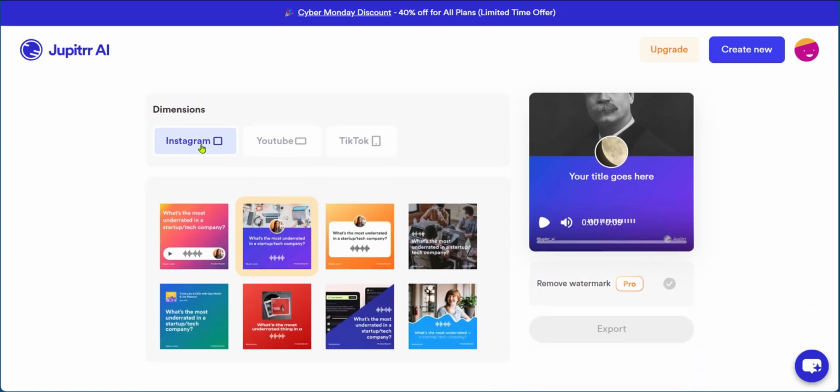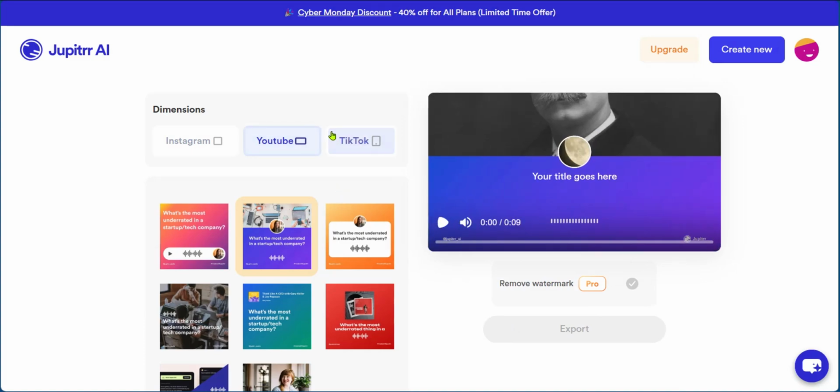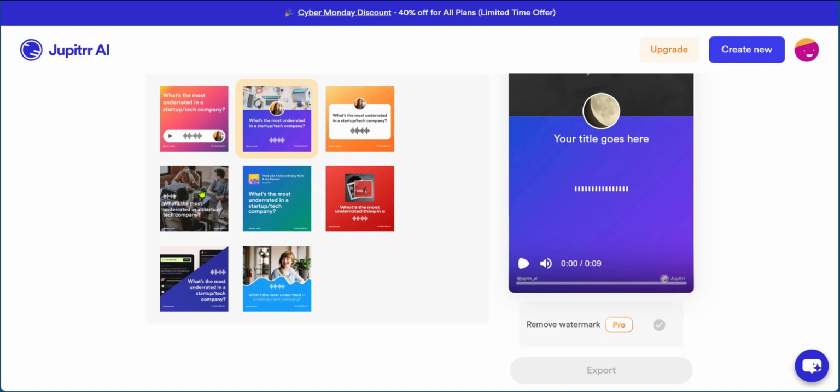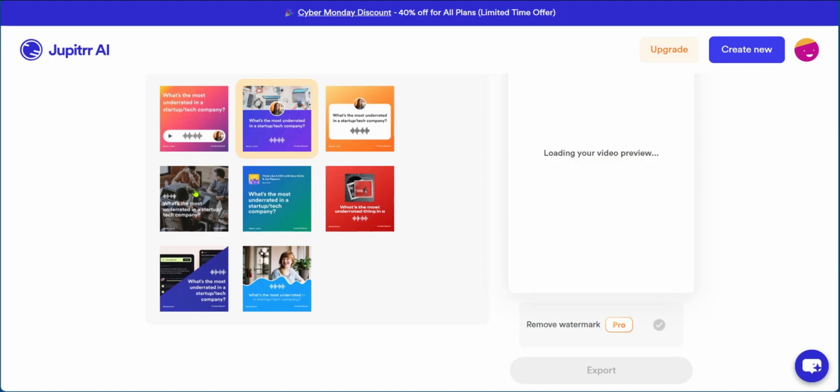We need to first of all decide if it's an Instagram template, a YouTube, or a TikTok video. We're going to choose TikTok. And depending on what we choose, the templates will be changing according to the social media platform. So currently we chose TikTok and we'll take any of them. We're going to take this one right here.